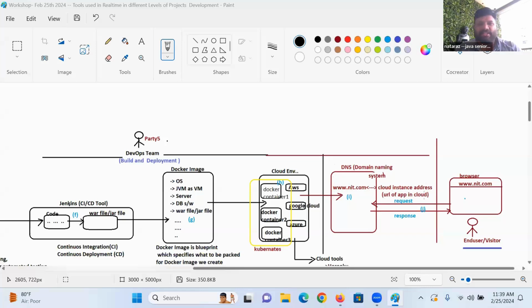URL of the application in the cloud. Understanding my statement, boss? Till that time, that is accessed with what? Cloud IP address, cloud server port number, all technical lengthy URL. But in DNS, I'm linking with what? Some NIT.com.